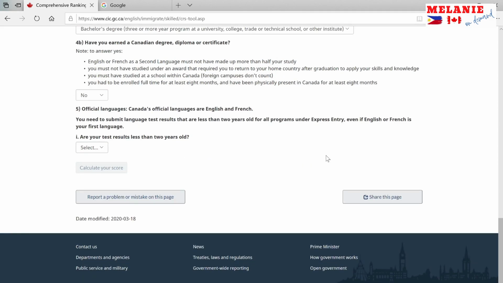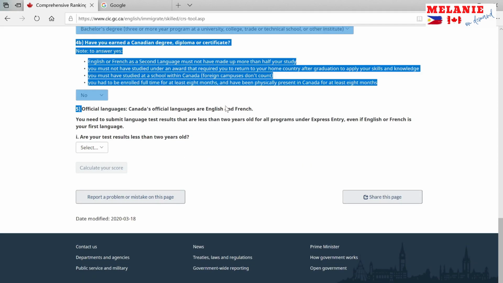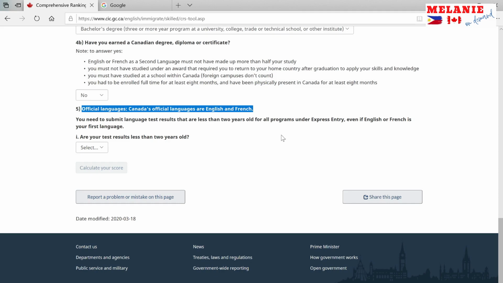Here it is asking for the language test results. So in Canada, the official languages are English and French. So you can show proficiency for both languages, and you will get points for that.